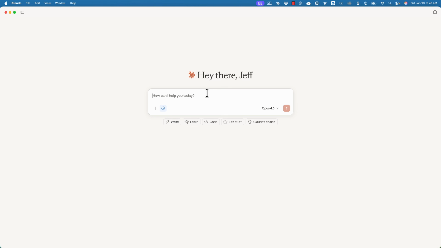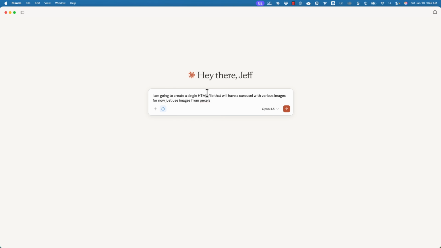So let's create this carousel. I am going to create a single HTML file that will have a carousel with various images. For now, just use images from Pexels, which is a free stock library if you haven't heard of it. So we're just going to grab images from there. We're going to swap them out later as well. So use images from Pexels, have slide navigation that takes you from slide to slide, have sample headings and paragraph text on each slide, and make sure this looks up to date and modern.